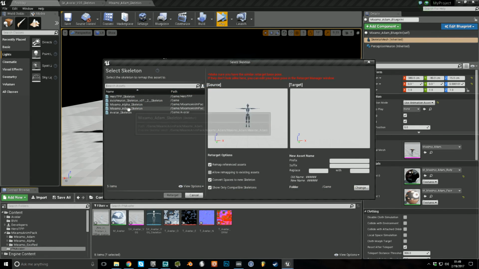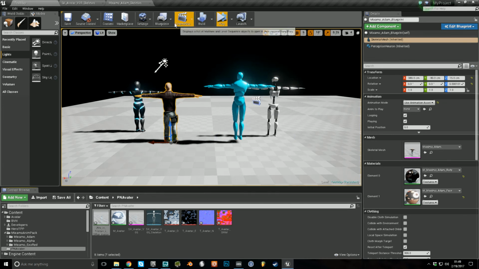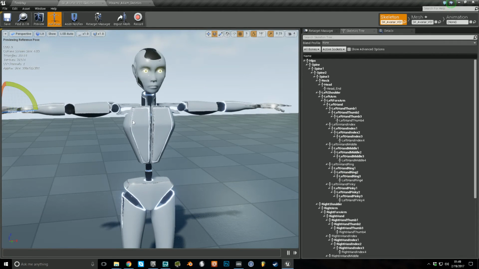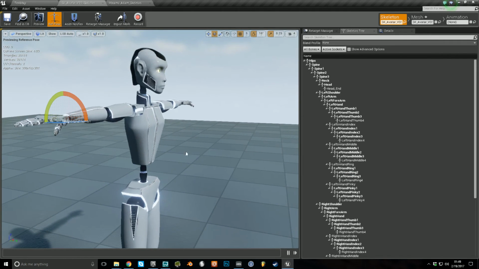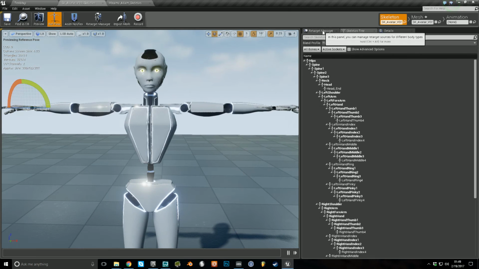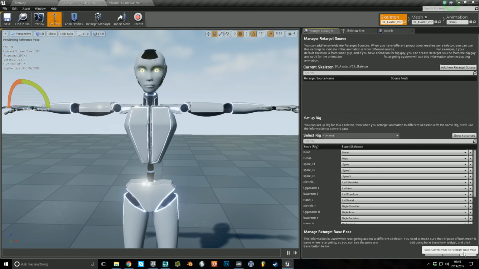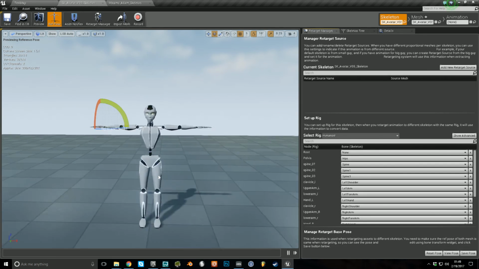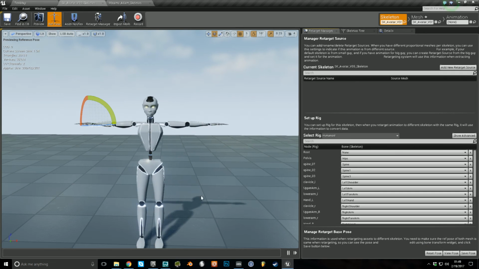And make sure once you finish changing the base pose for retargeting, you go into the retarget manager and at the bottom right hit save pose. And you'll see once you hit save pose, it goes back to the original base pose. But you can always view the current pose that you're using for retargeting by hitting view pose, just like that.